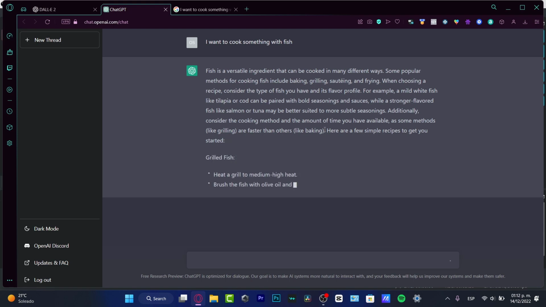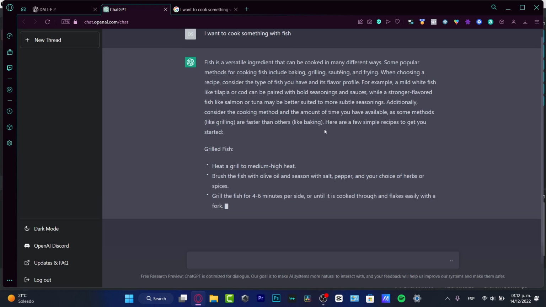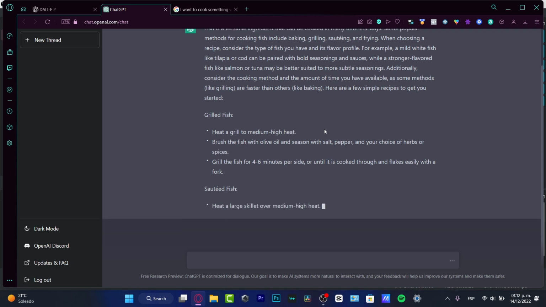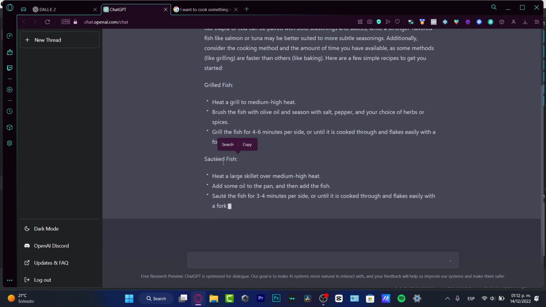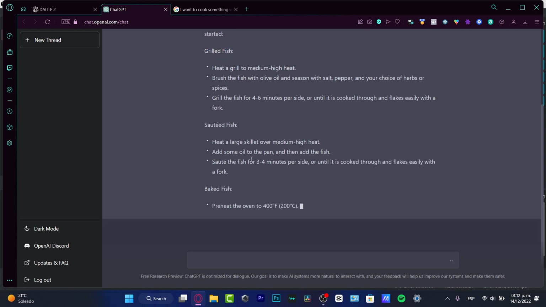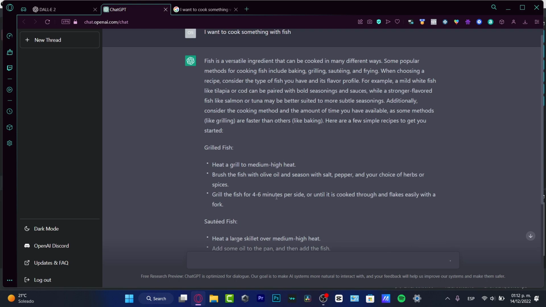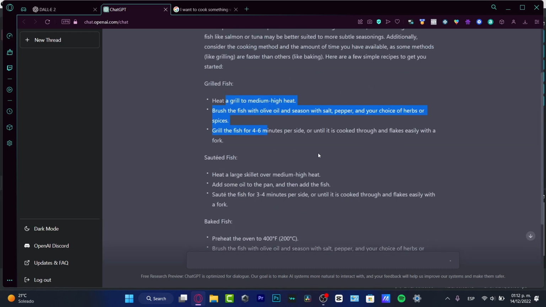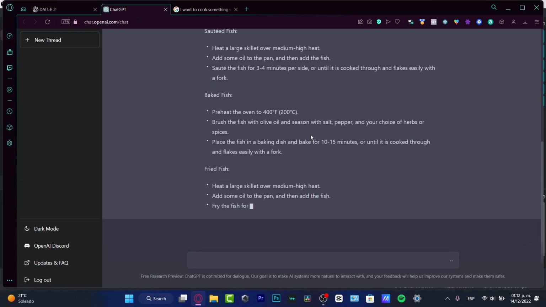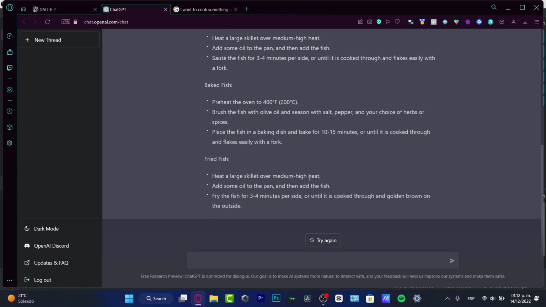So we have a description of the ingredient that I want to use for cooking. And this is the fun part. Here are a few simple recipes to get you started: grilled fish, sauteed fish, I'm not pretty sure how this one is pronounced, baked fish. Here are the things that I need to do. Let's say you are interested in doing one of these specific recipes. Baked fish, fried fish, heat a large skillet over medium high heat. I'm going to hit enter here, and let's try to look for something more complex than that.